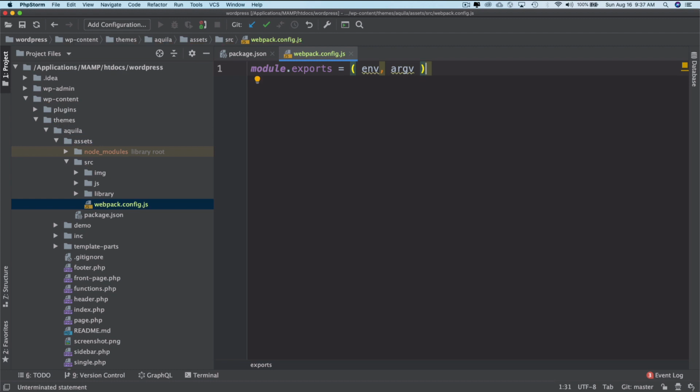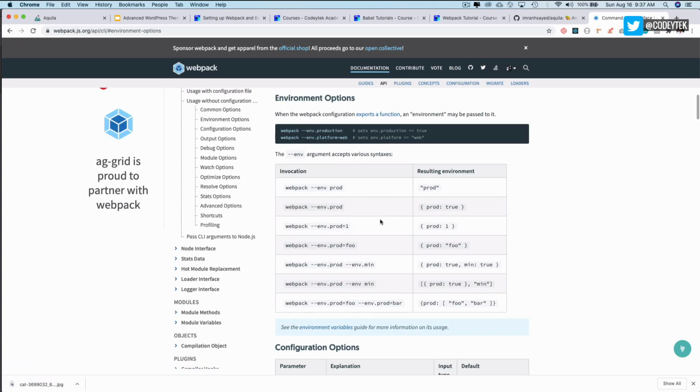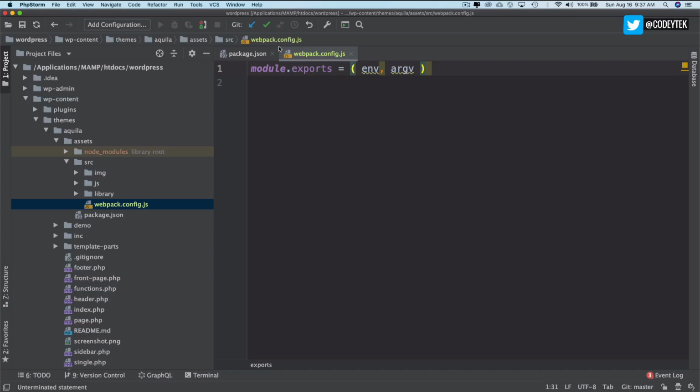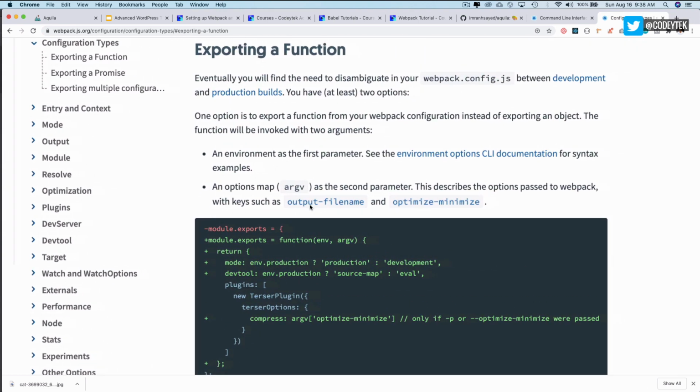The env is for environment, and so it's an environment option. If you want to know more about it, you can go to webpack.js.org, API, CLI, and environment options, and it will give you more information about the environment option. These links will be available in the GitHub code, so you can always take them from there. And then the argv is the options map, and this describes the options passed to Webpack with keys such as output file name and optimize, minimize, etc. If you want to know more about it, go to Webpack JS configuration, types, exporting a function. This is the place where it explains the argv and also the environment. So you can check it out.